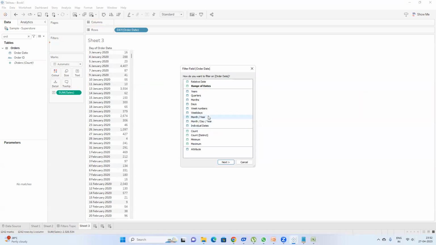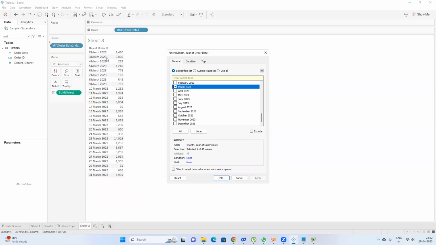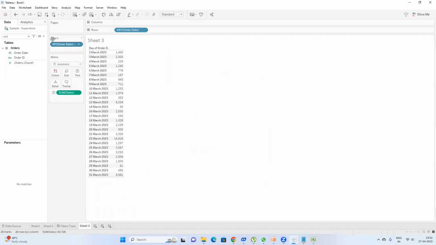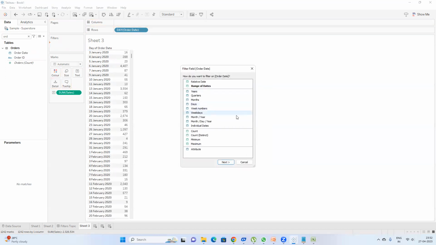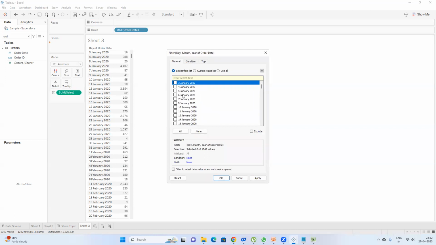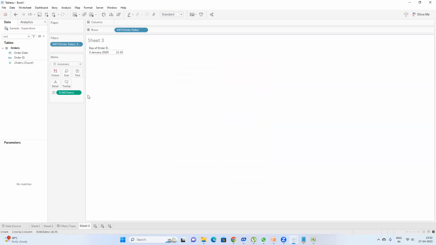And month and year. So it's a combination of month and year. So you can select whichever month you want to select. Yeah, March 2023, all the dates you will see. Apart from that, it will work like a dimension only. Month, day, year. You can select day also. If you select 3rd January, only 3rd January will apply.